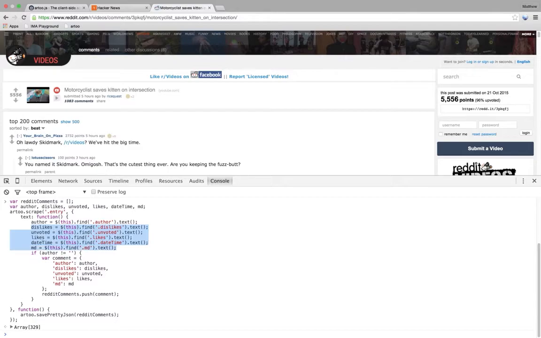Here, we're testing to see if the author actually exists. And if so, we're creating an object to store all of this data into a single data structure. Then we push that data into the array, so we have a complete list of all comments. The final parameter of this scrape is also a function that handles saving the data to a JSON file. There are several more examples for you to try.